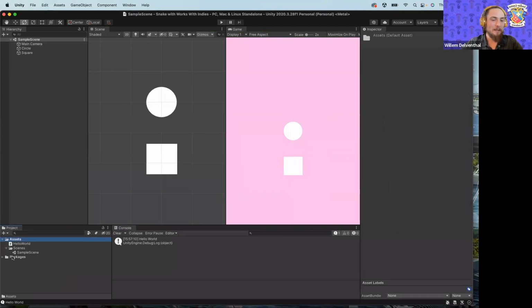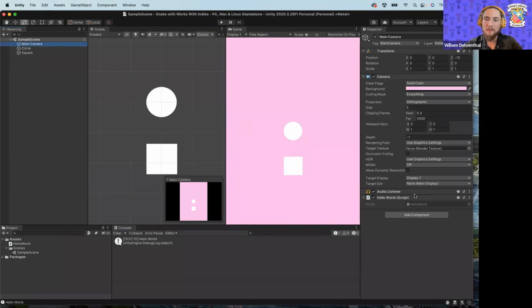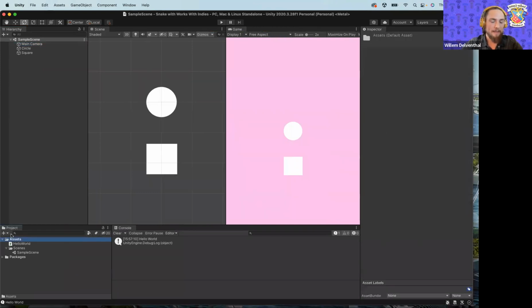So we're a little disorganized down here in our project. Remember that our project is like our library. It's everything we have access to, including all these scripts. So even when we didn't have our hello world script attached to anything in the scene, it still was down here in the project, right? So let's get a little bit more organized.